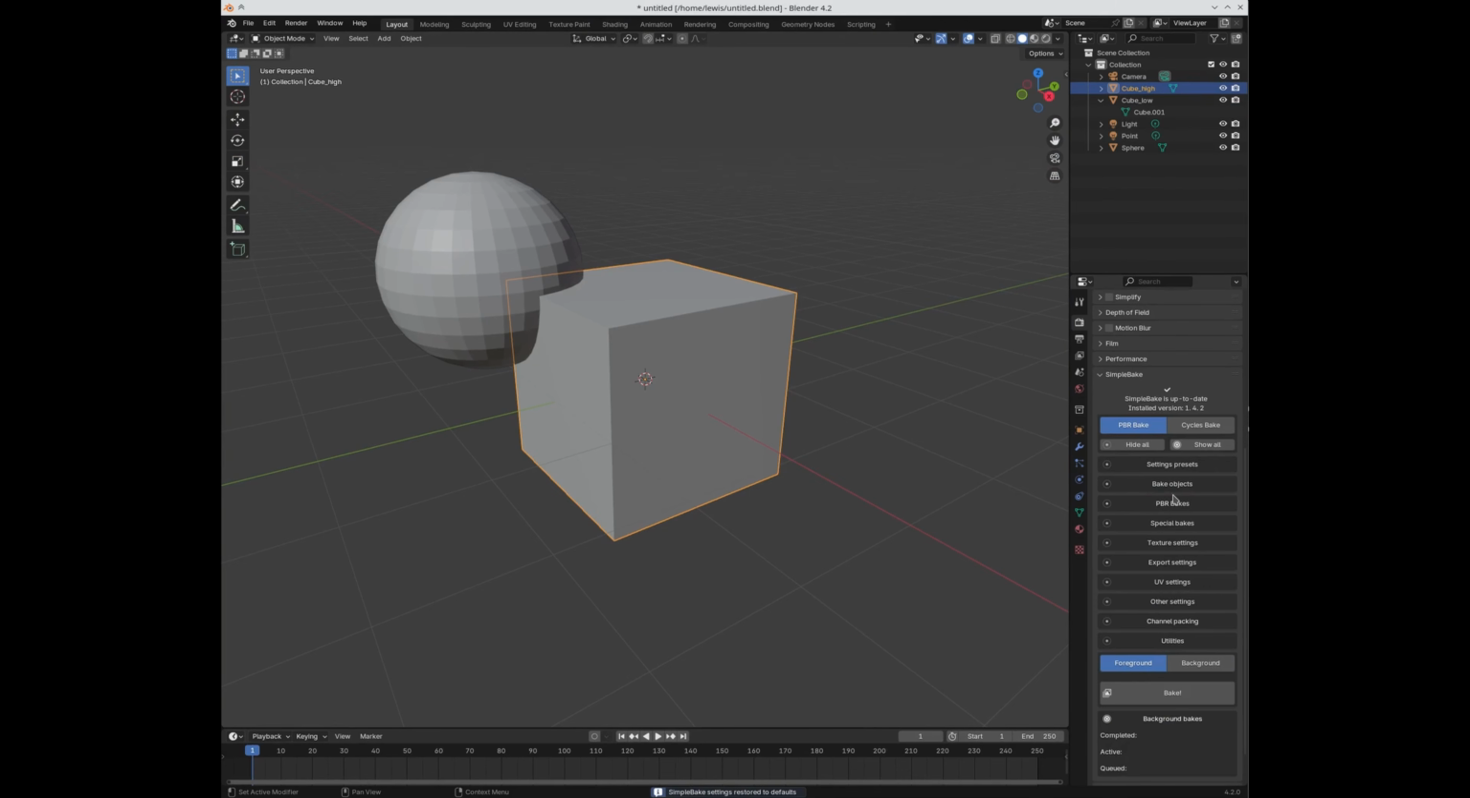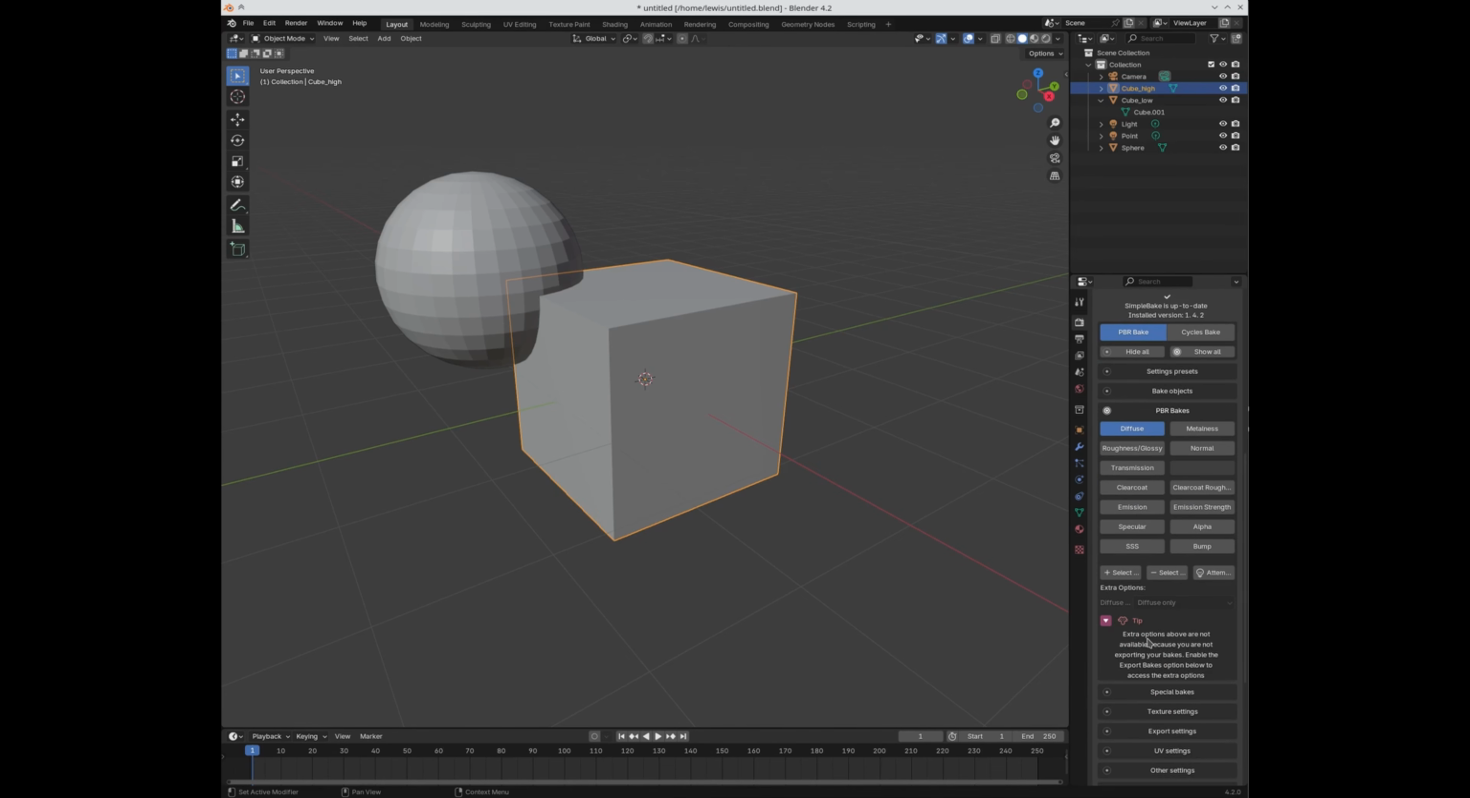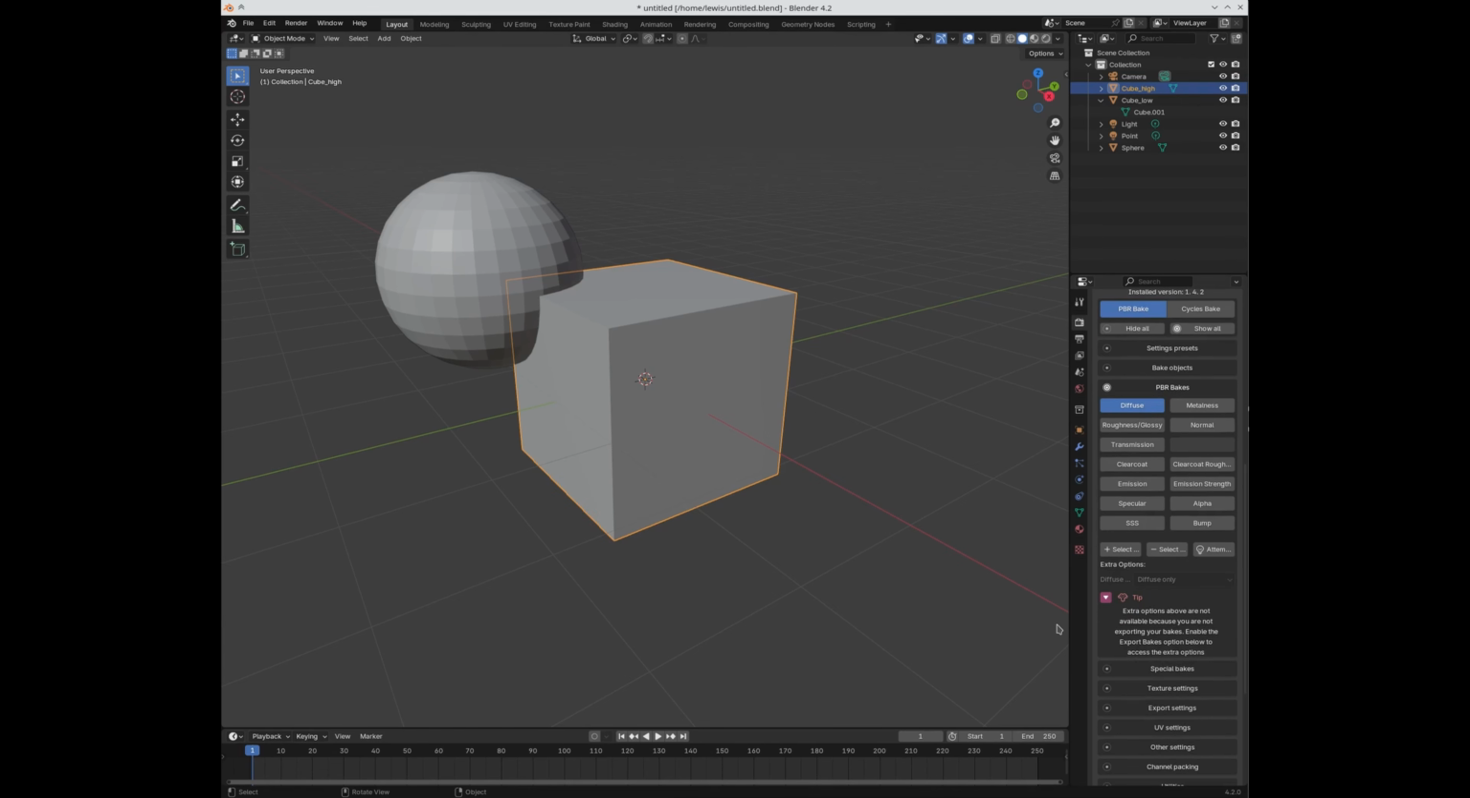So I'm just going to reset the settings on this file so we don't confuse ourselves. There's a few extra options that appear. You can see when I've selected diffuse, I now have this option, but it's grayed out, and the tip explains why. Extra options are not available because you are not exporting your bakes. The technical reason is I can only do certain things if the file exists outside of Blender, because again, Blender is quite limited in what you can do internally. Once it's outside of Blender, I can do fancier stuff, especially with UDIMs.